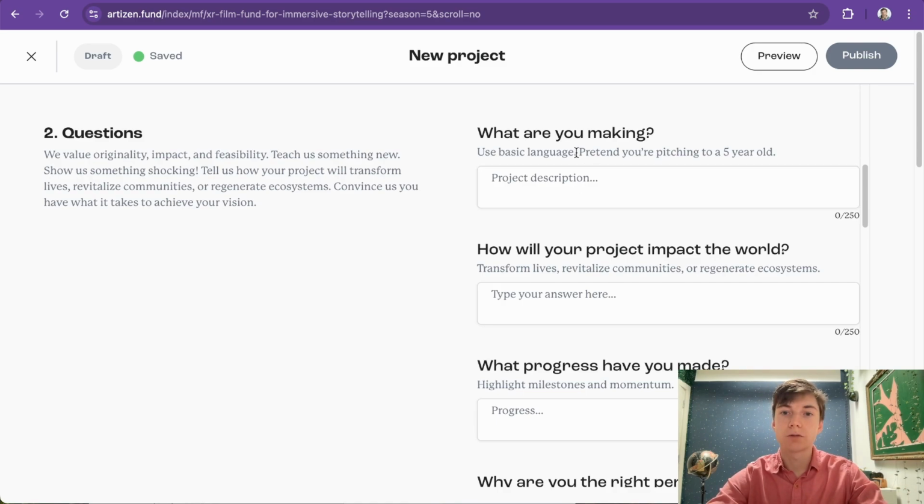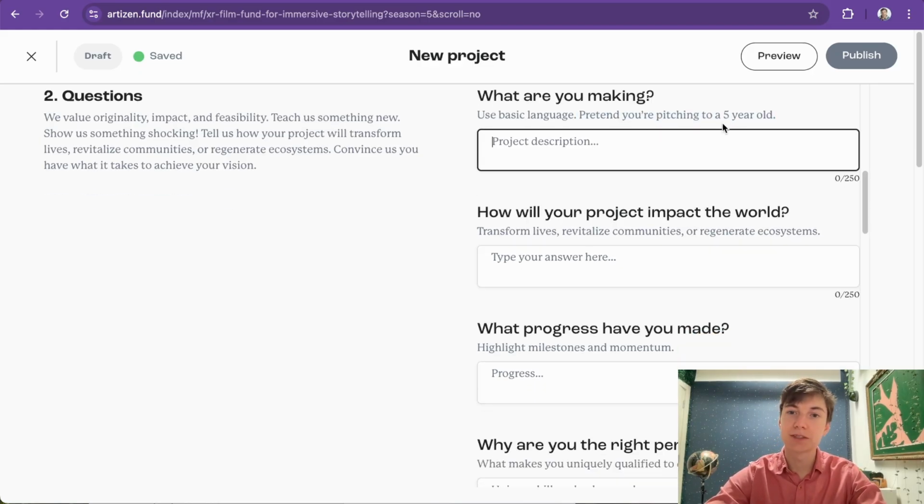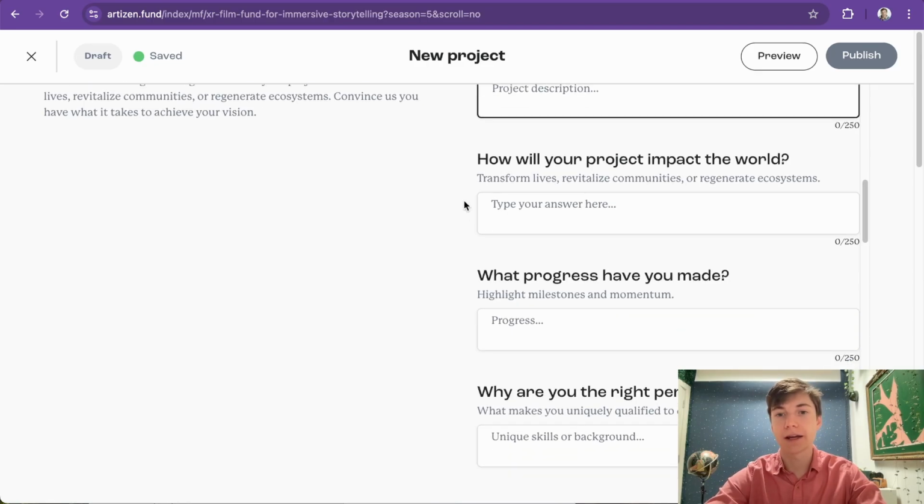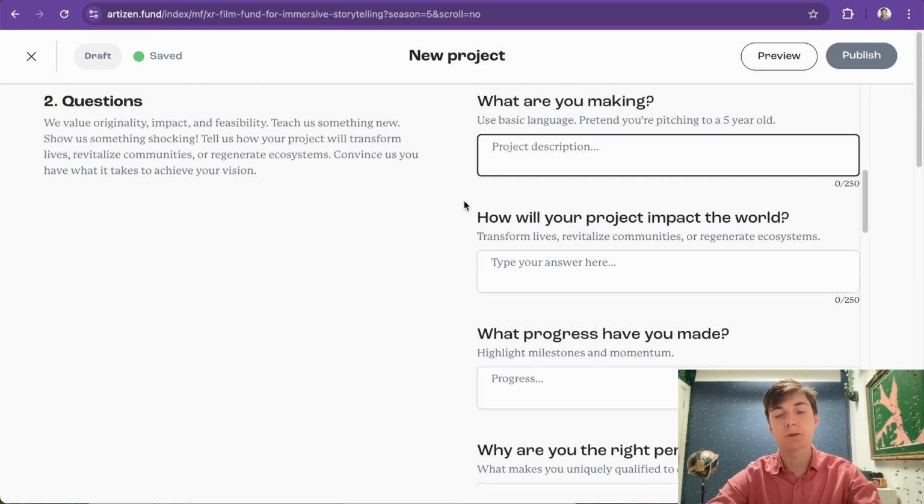I really want to stress this part: pretend you're pitching to a 5-year-old. In Artizen, there's a lot of high-tech work and people who are really deep in their technology, and it's easy to get lost in the jargon, especially when you're trying to find broad appeal and find people who might come out of the woodwork to support you. These are really personal answers, but it's worth taking a look at this page, finding what resonates with you, and doing a few drafts.